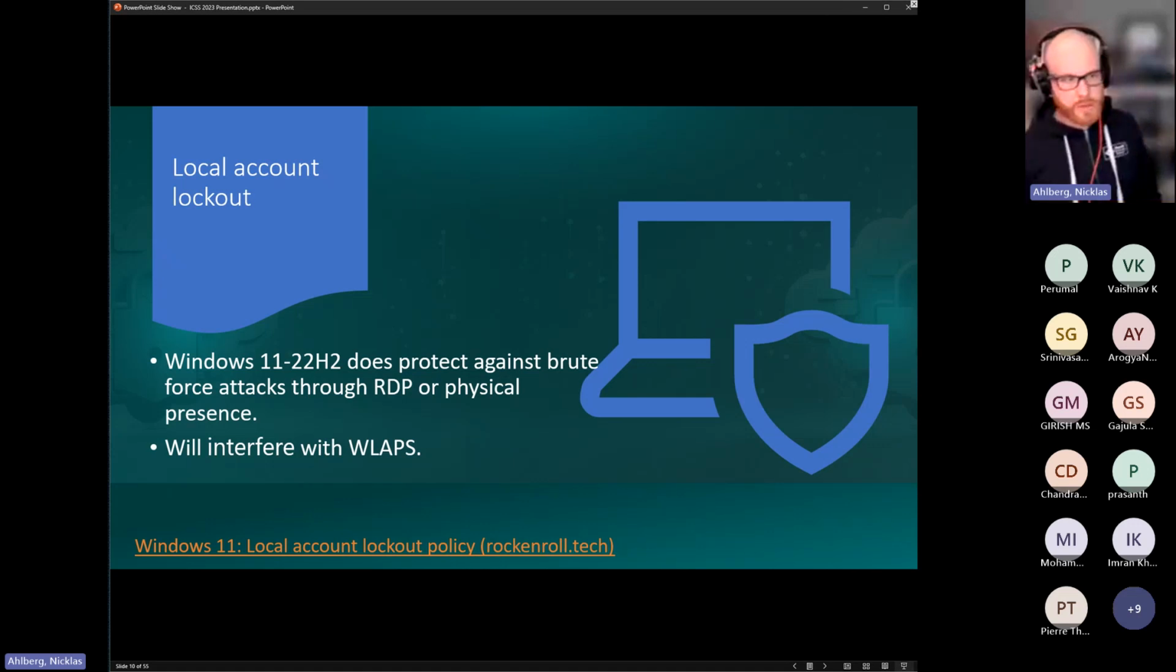It's been around for some time, but it's pretty cool that you can actually use this for the built-in local admin account nowadays. I told you already that it's included and enabled by default on Windows 11 22H2. But it's good to know that if you come from Windows 10 and upgrade to Windows 11 22H2, then it won't be enabled by default. So that's good to know.